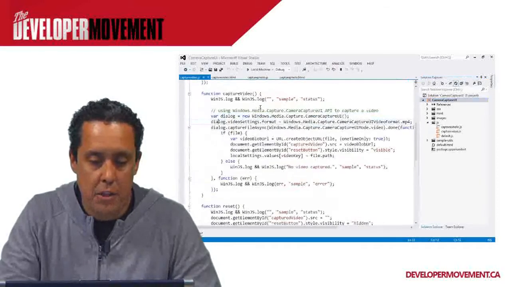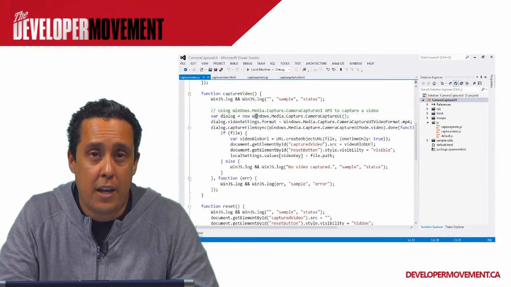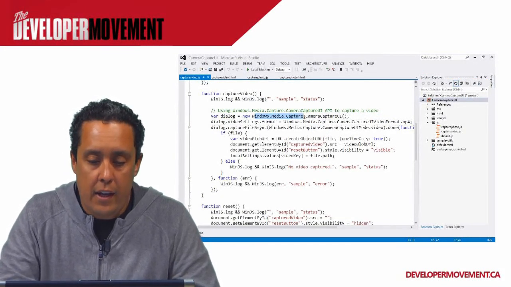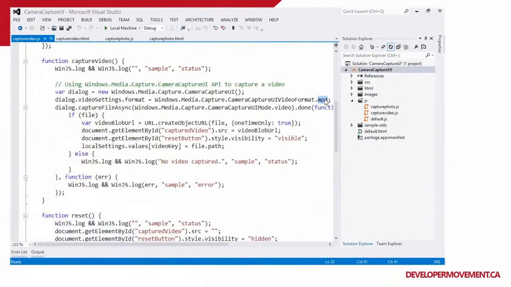But the main thing you're going to be looking at is the Windows.Media.Capture.CameraCaptureUI. And all you're going to do is, for example, in the video, you're going to set the format. We're going to say it's MP4. And then we're going to capture file async. So it's an async operation that is happening.